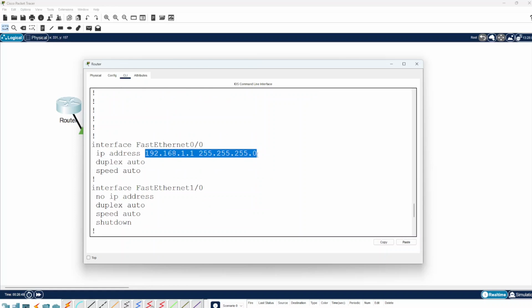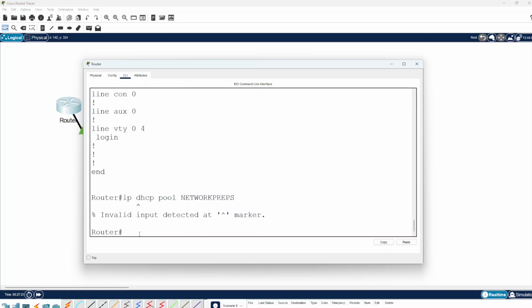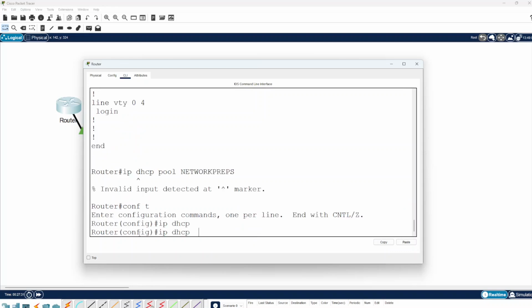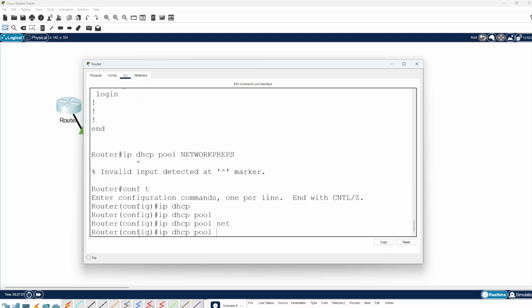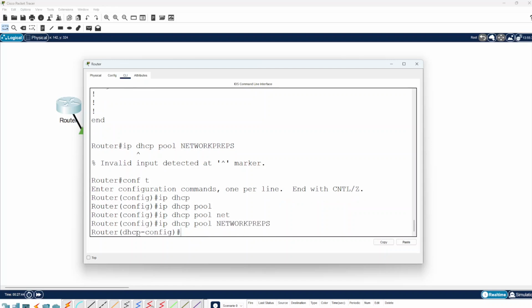What we're doing here is looking at the initial configuration of our router, checking the IP address of our gateway on FastEthernet 0/0. Now we know that this IP address is 192.168.1.1. What we're going to do is create a name for our DHCP pool using the command ip dhcp pool and the name of your network pool.